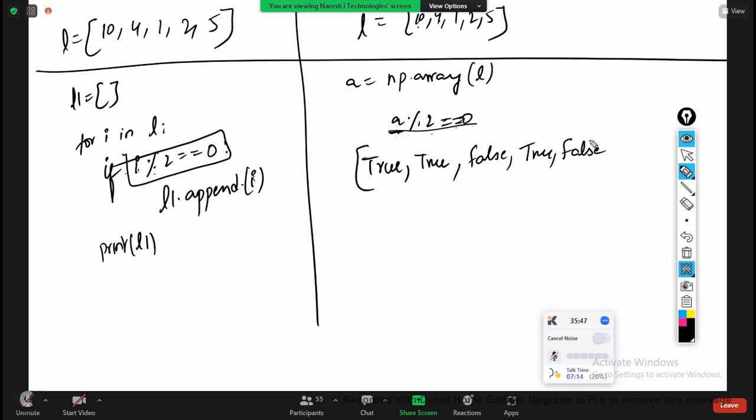No, sir, I want whichever output values are true, those values I want to print. Means A of, if you write like this, now first position, second position, and the third position values are true. What is there in the first position? 10. Second position, 4. In the fourth position, 2. So this is the output you are going to get. That is the meaning of that.